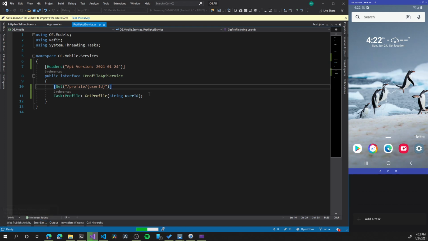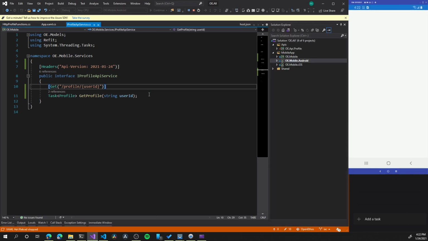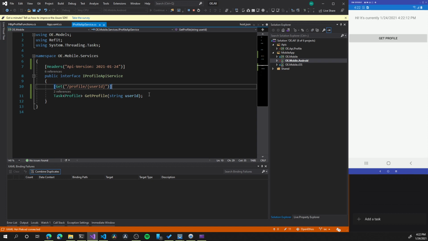That's actually a good test. We'll need to make sure that we're doing proper error handling with Refit. Make sure we're catching any non-success HTTP codes and dealing with those appropriately.